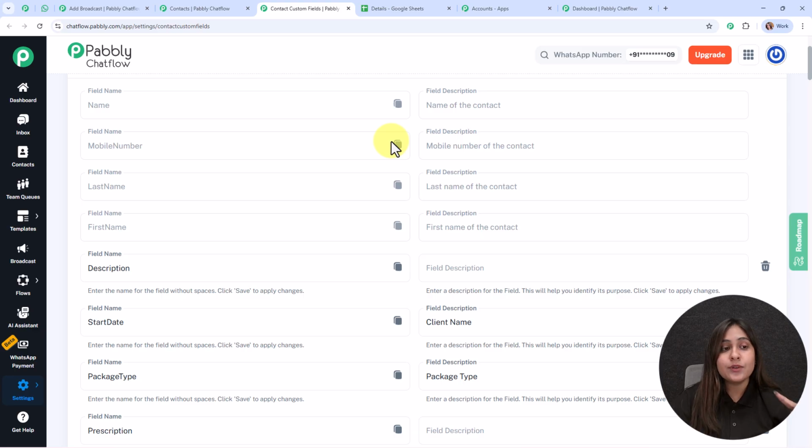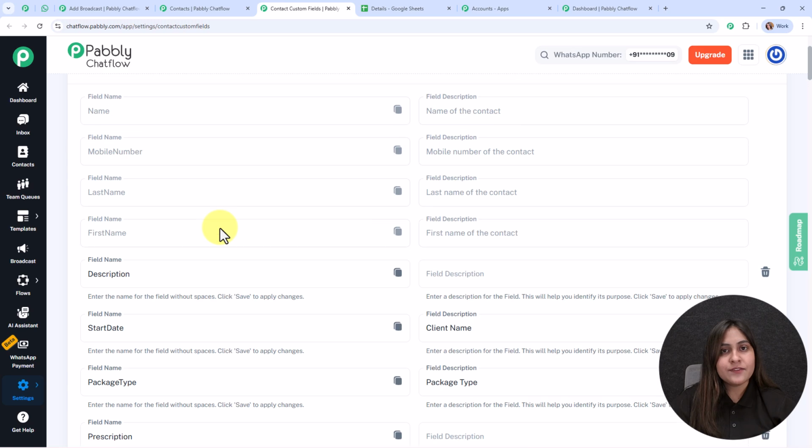If you're using a new account, then only 4 global fields can be visible, that is name, mobile number, last name and the first name. But if you're using an old account, then you must have some other contact custom fields as well.